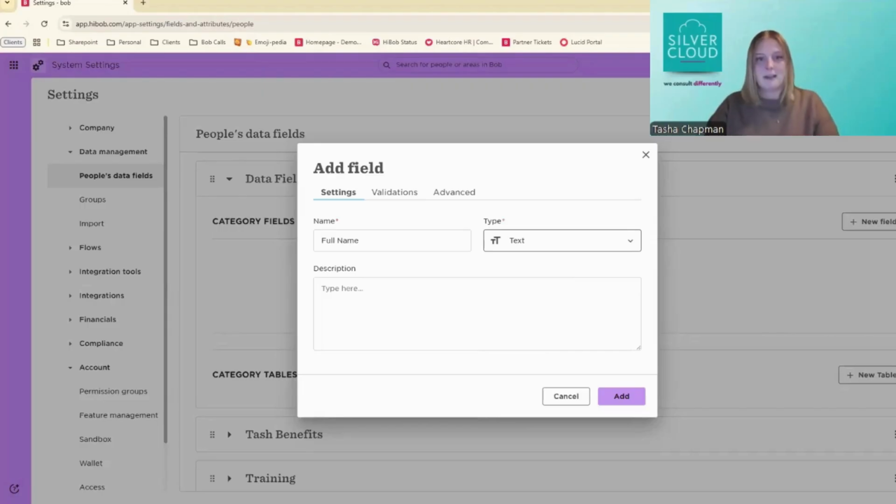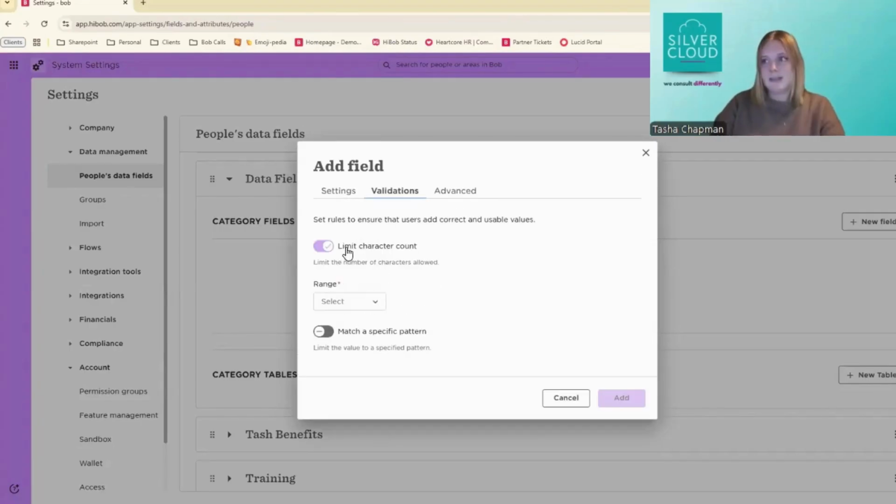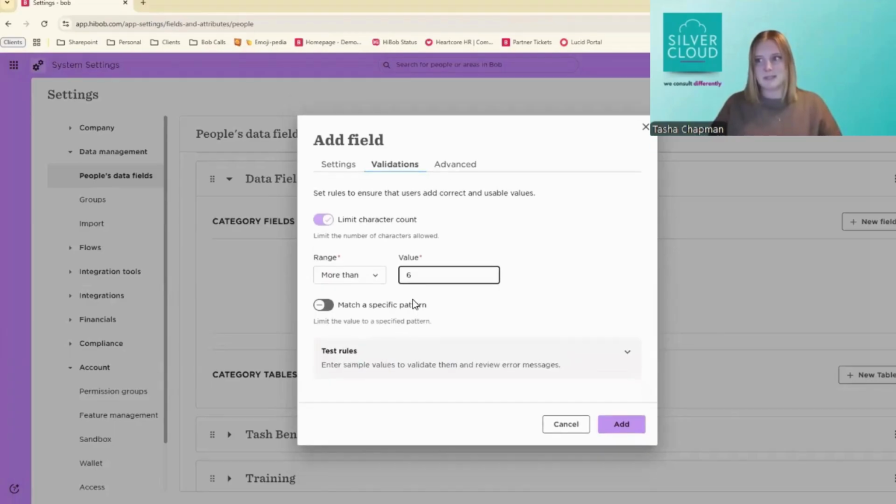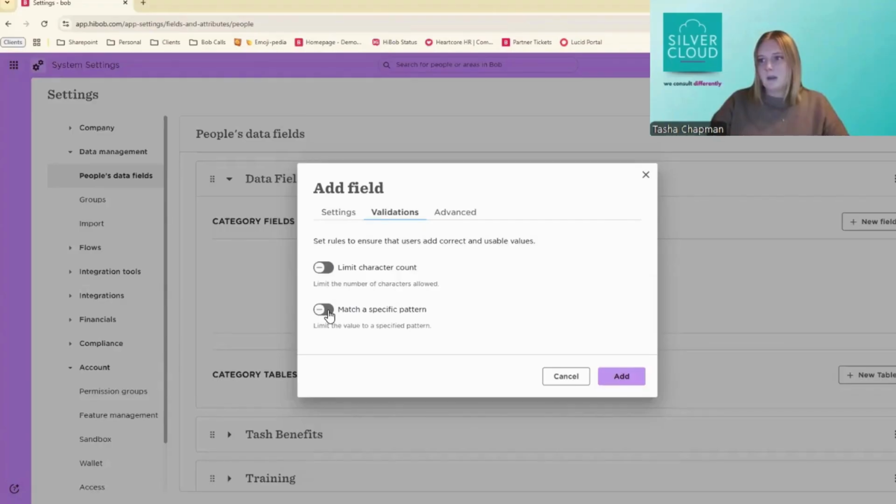The text area validations are pretty simple, but they're centered around character count. So in my validations here, I can limit my character count. If I wanted that to be more than 3, or for bank details, for example, sort codes in the UK are 6 digits, so if I want that to be more than 6 digits, it will always be more than 6. I also can match a specific pattern.